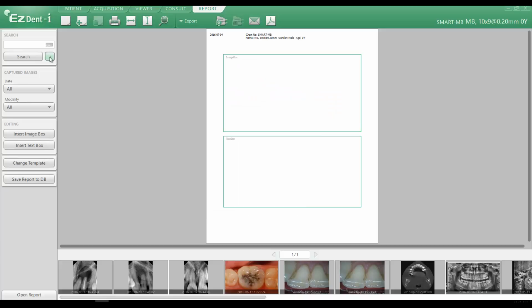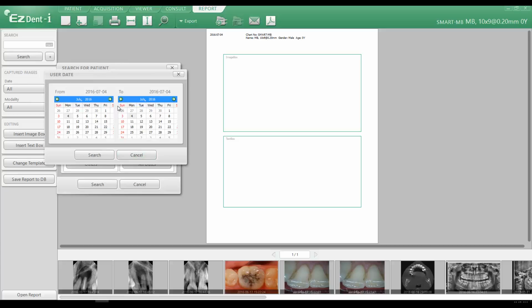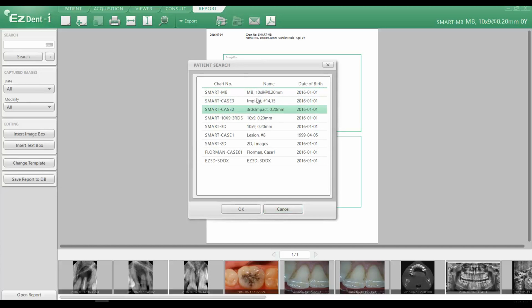In this case, we'll stick with all modalities, and now let's do a search over a date range. Left click on User, and now we can browse back as far as we want to be able to identify all images that were captured within a specific date range. In this case, from February 1st through today's date, left click on Search again to bring up all images that were captured within that date range.